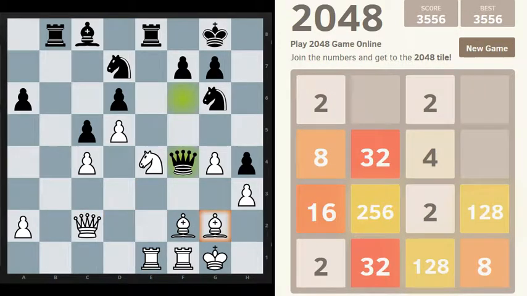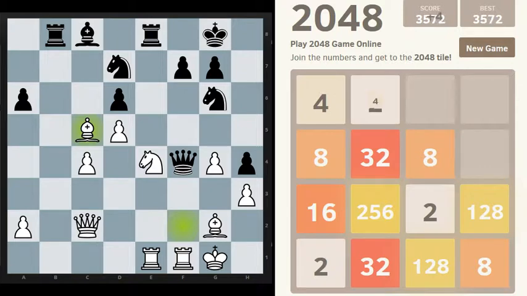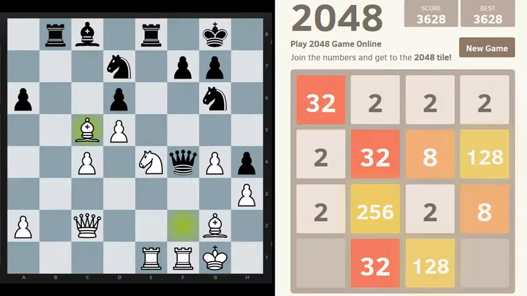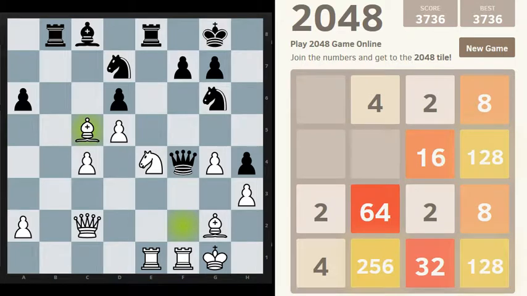Oh, I hung a pawn. Cool. I can take on h4? I can take on c5. Yeah, that looks cool. Whee! I'm starting to wonder which of these games looks worse at this point. Hey, I got my 256 block back into a spot where I can do stuff with it.